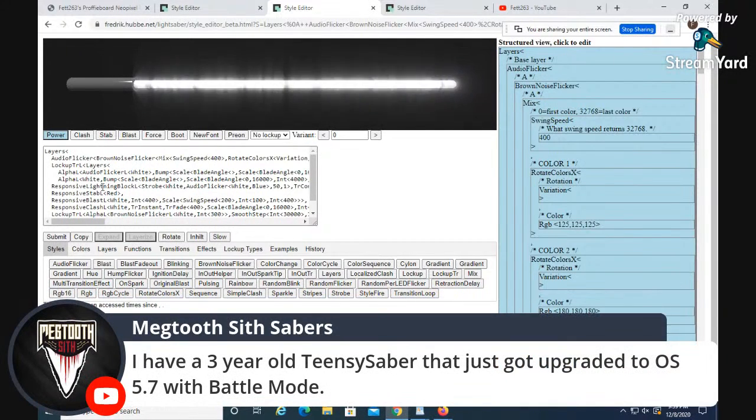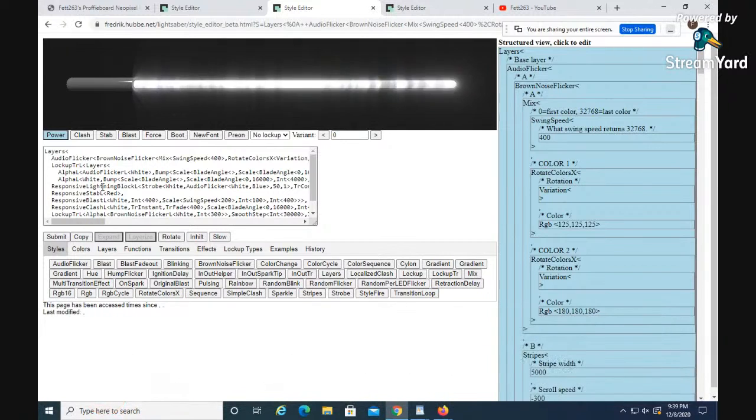And then, as Megtooth says, Teensy Saber runs Proffi OS. You can have the older Teensy Saber and still get the latest features.